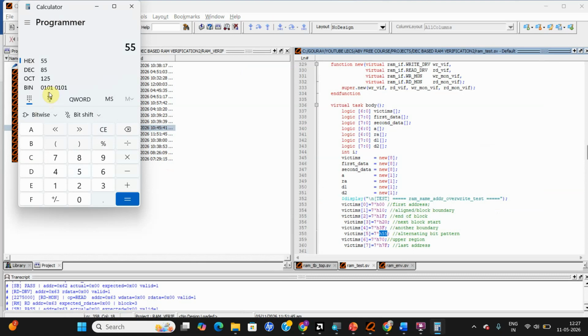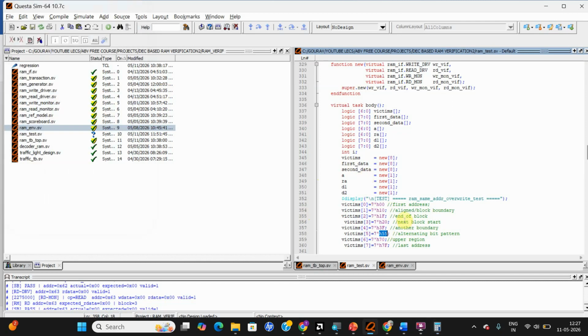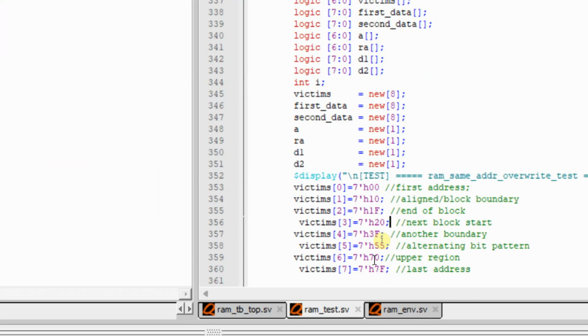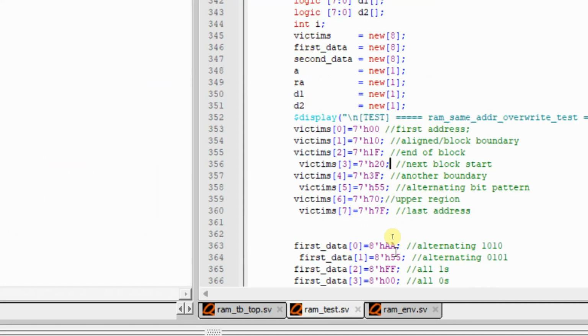So 55, you can see over here in binary, you can have the alternate bit pattern. For getting this kind of pattern, I'm going to take the address as 55. For getting the alternate address, I'm going to have this 55. And next is 70. 70 is nothing but one of the upper region, and 7F is the last address. So like this, different kinds of addresses which I took.